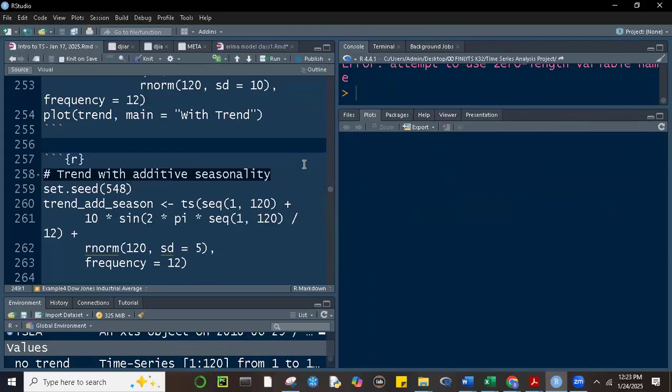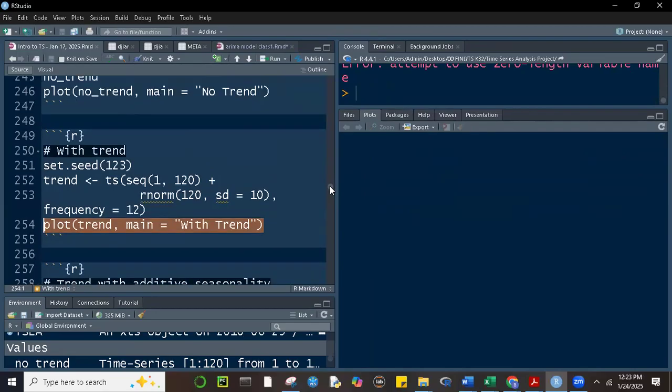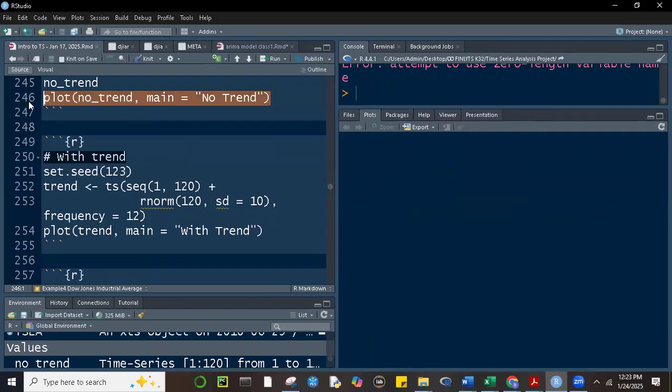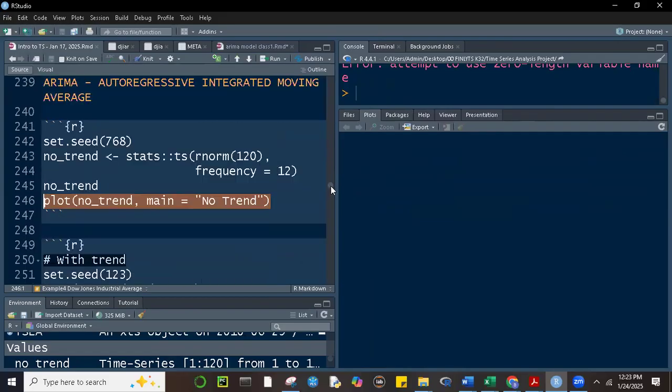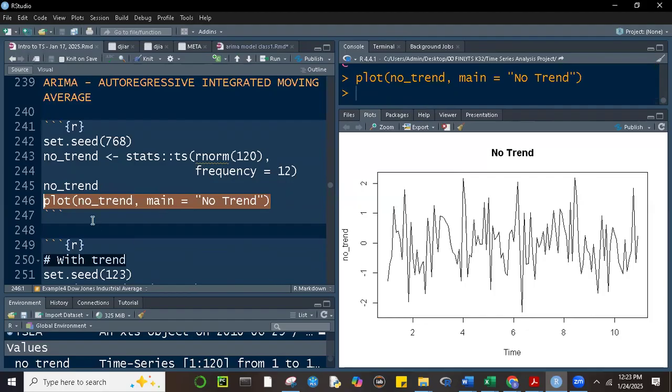I'm having problems with my code. Okay, let me highlight this. This is with trend. This is no trend. It's not running when I just show the line. So I have to Control Enter. There you go. I have to highlight the whole code in the line.